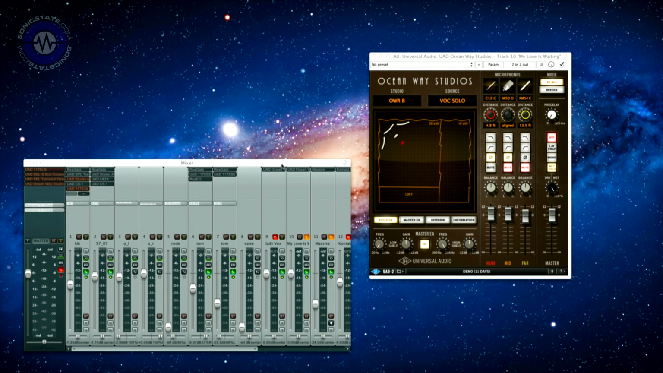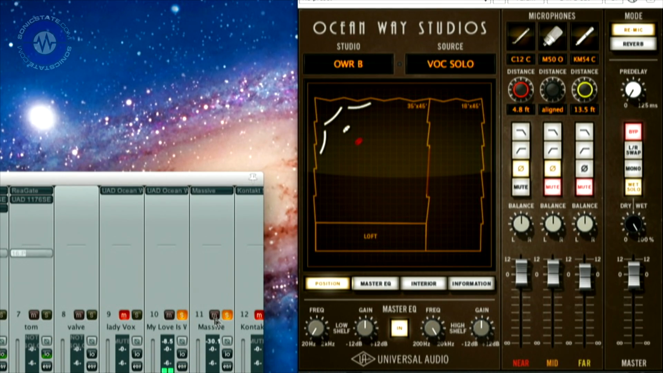If I take the pad out of it, and I've got this as an insert across it. Now hit the bypass. This again is the C12, goes a little further away. I'm going to bring this close up.